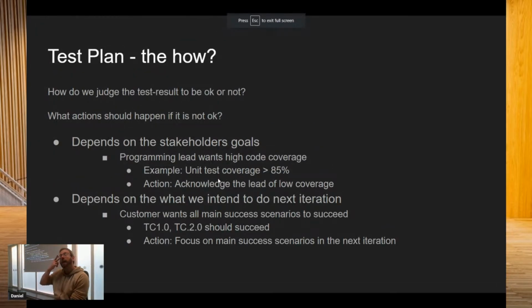Okay, now, awesome. Now we have done a lot of testing. We've automated it thoroughly, and we have all our tests. How do we know that we did good or not? How can we judge the test results to be okay or not? And what actions should happen if it's not okay? So this is also part of the test plan. Testing is giving us feedback. What are we going to do with the feedback? How do we judge the feedback to be okay?